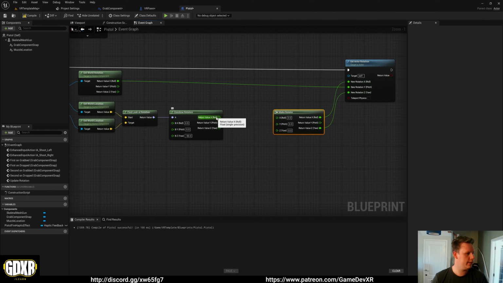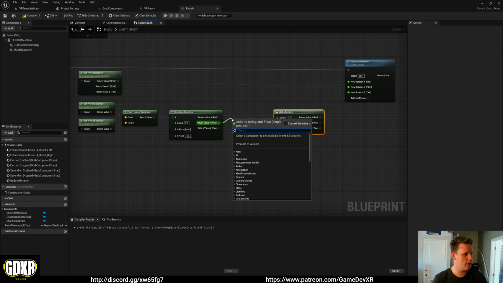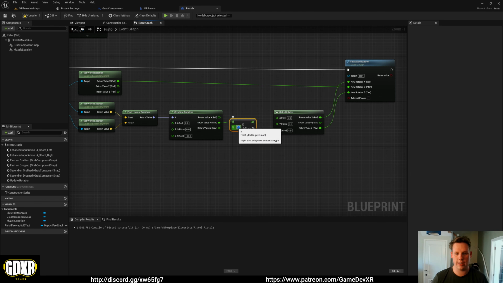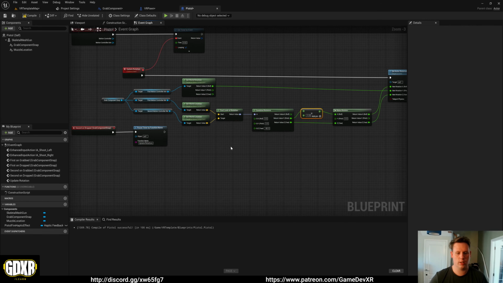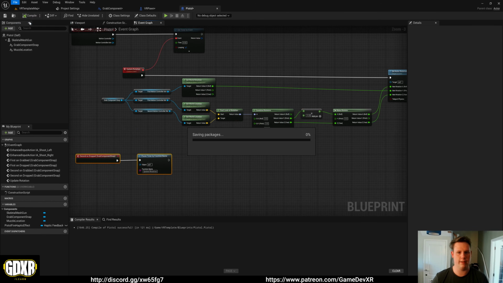And in between here, we want from return value Y to do multiply by -1. So we're inverting the rotation to roll, and then yaw to yaw. So now we compile, save all.